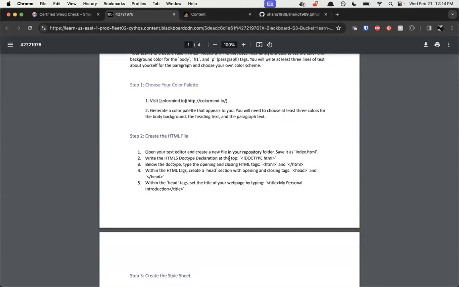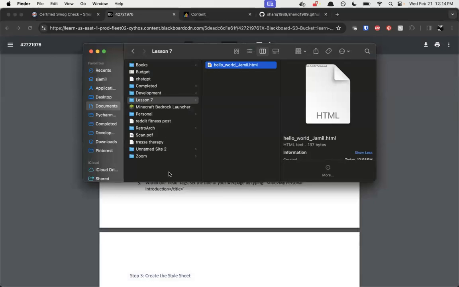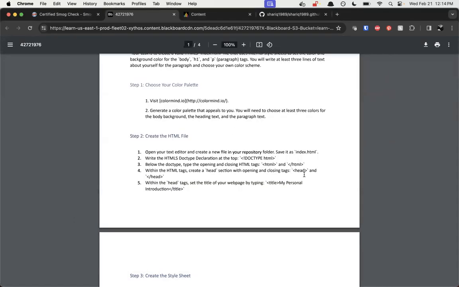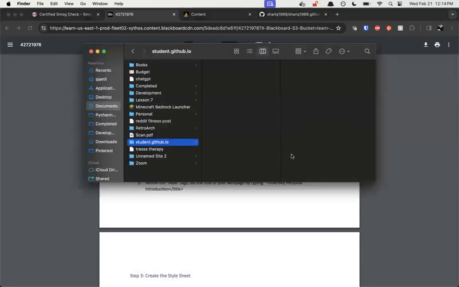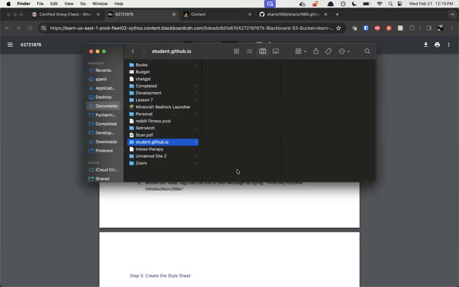Basically, you'll have your repository on your computer. Let's pretend this is your repository folder. It will be student.github.io, where student is your name. This is where you created the README last lesson, and this is the same repository we're using. Inside it, you'll create a new file and save it as index.html.